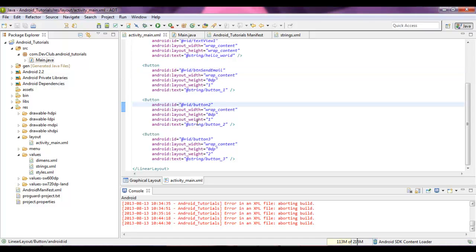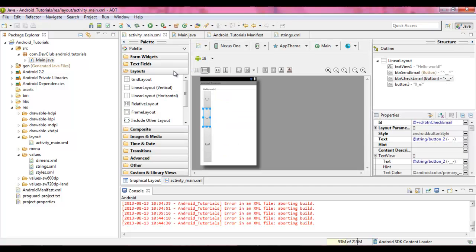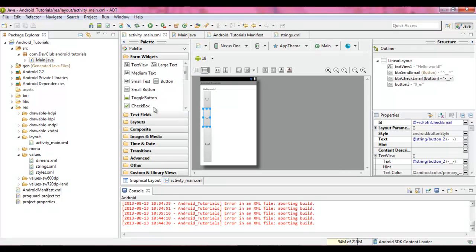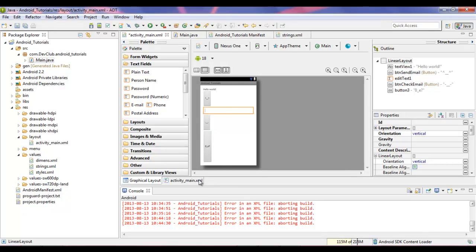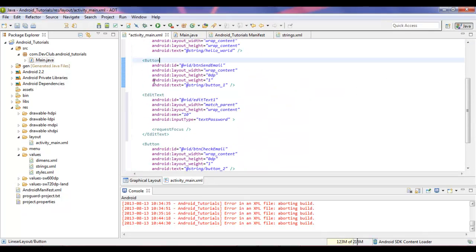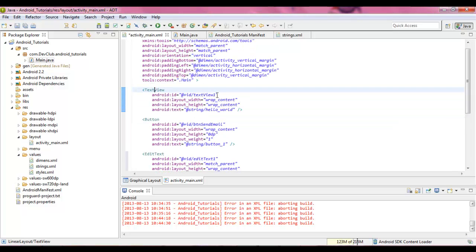So like, if we have this button, check email, and we'll just leave that one as it is. But let's say we threw on another field, a password field. When we look at this text view, this one's now going to have an ID. So we name it text, and then we say password field.